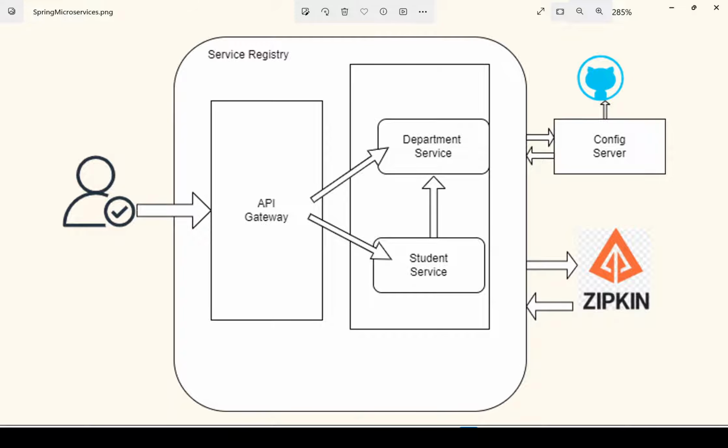Here the user is going to send requests to the department service or student service. These requests should traverse through the API gateway. In this diagram, the API gateway, department service and student service are all acting as clients. These clients need to register with the server, that is the service registry.